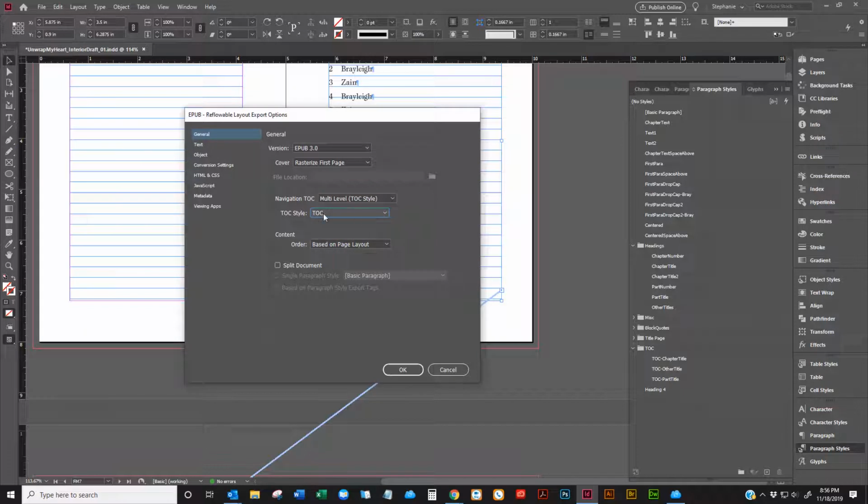So TOC is what we want the navigation TOC to be. And this is for the purposes of the EPUB file, the actual navigation that's going to be shown through the ebook reader. Okay. Content is always going to be based on page layout. And we will choose split document, and we will choose based on paragraph style export tags. These are what you're always going to choose.